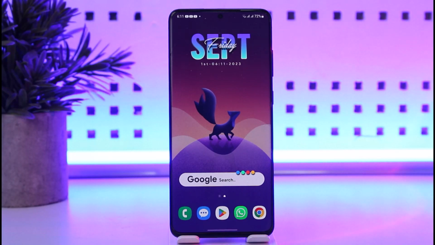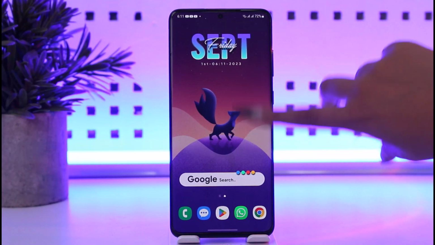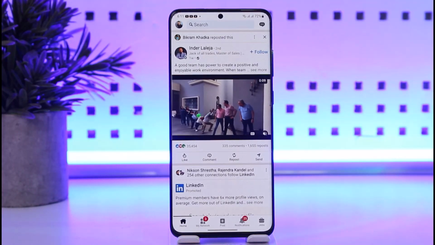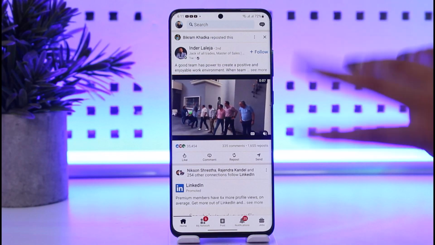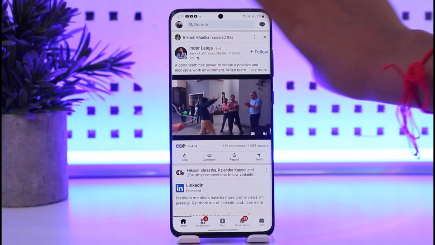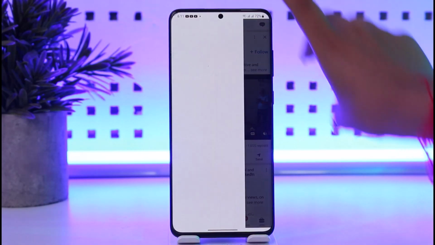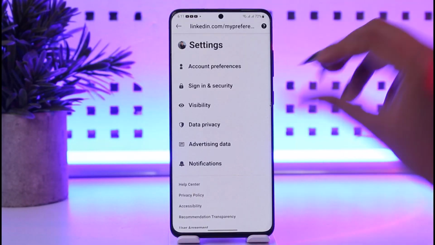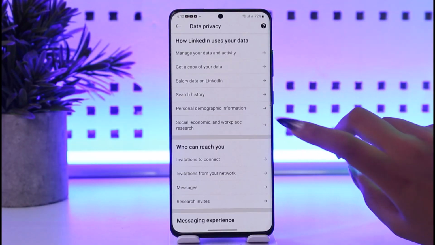For that, what you would like to do is open up your LinkedIn app on your mobile phone first. Make sure you have created a nice and good profile of yours, and that you're logged in as well. Then the first thing I would suggest is you go to your profile, go to your settings, and go to this option called data privacy.